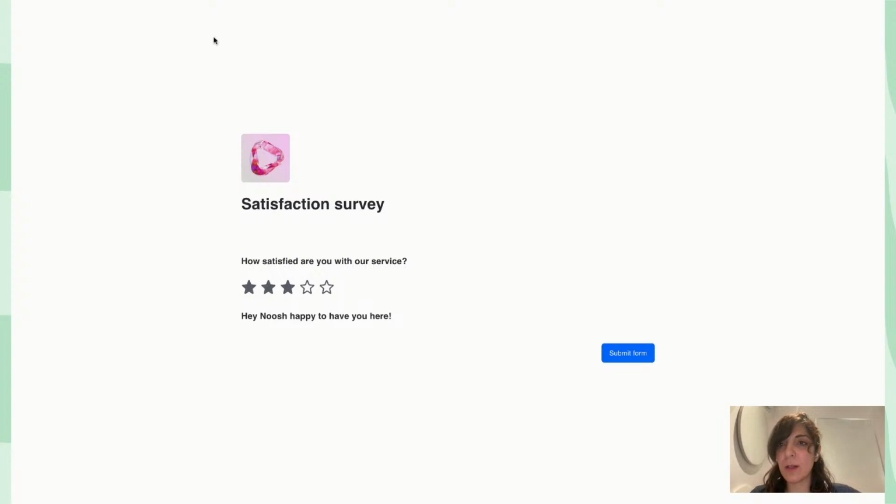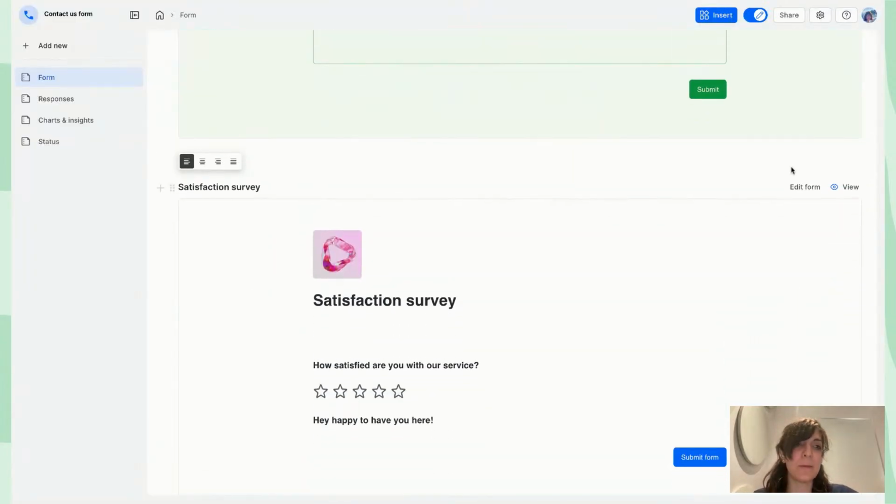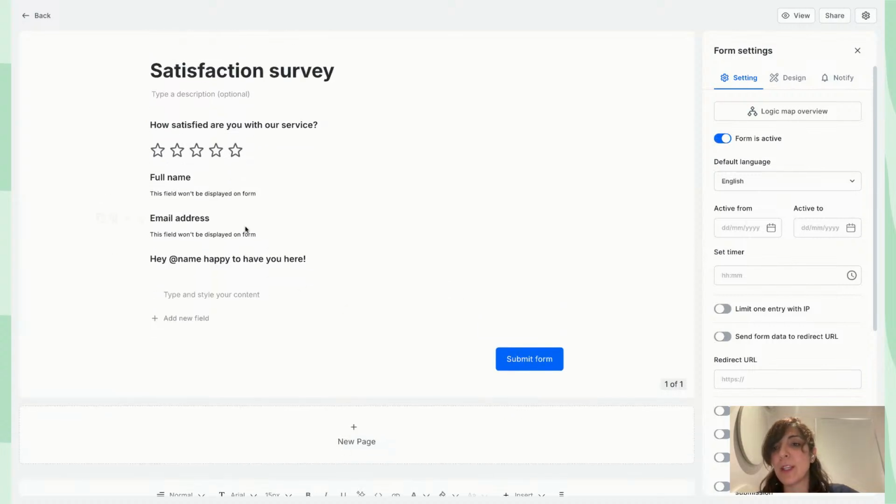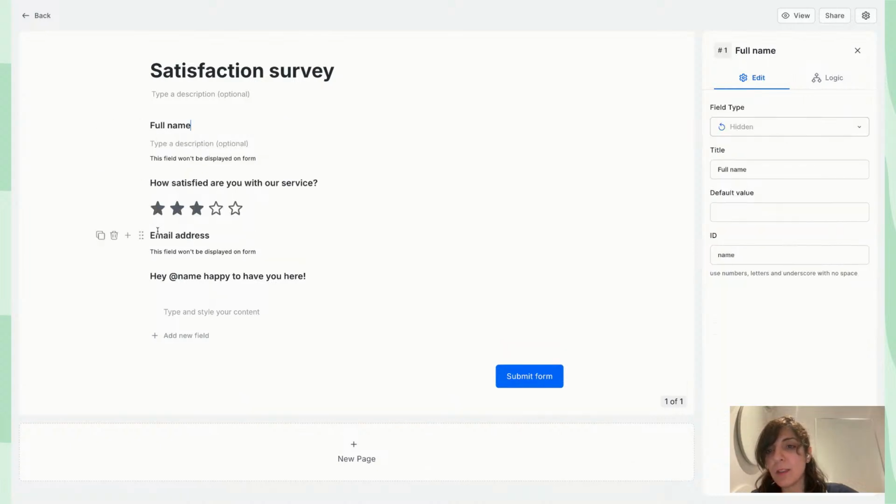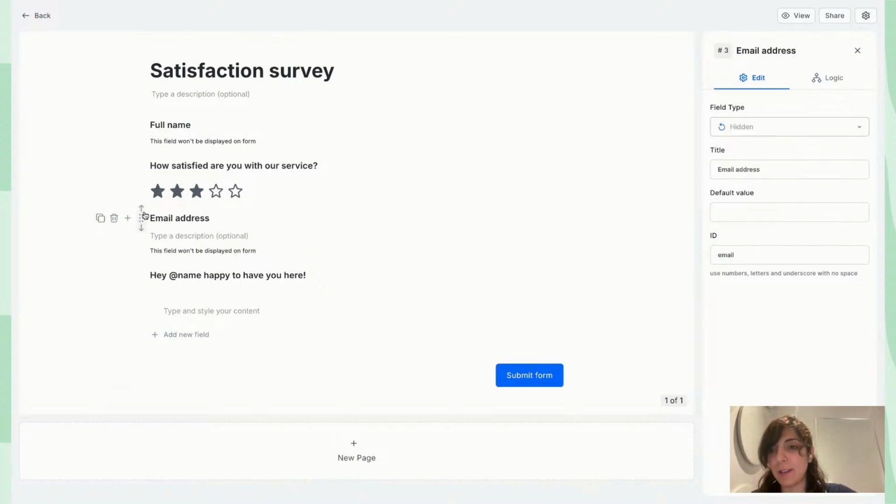And voila. So here I have the name Noosh, and here is my name, right? Here's the custom text that I added here. Hey Noosh, happy to have you here, and maybe it invites me to submit the form or etc. You can also move it to the top of the page to capture it. But the important thing here is that you have to first capture the information using a hidden field, right? And then show it. So always the content field should be after the hidden field.